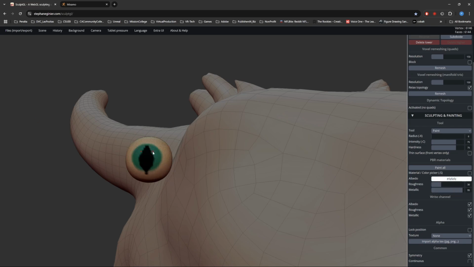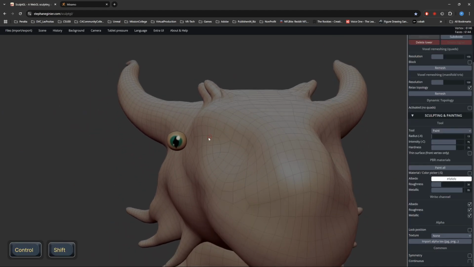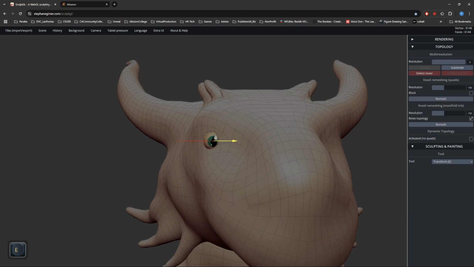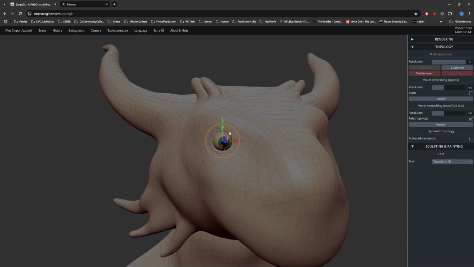And then, yeah, I'll just maybe turn symmetry off for a moment. Do a little soft highlight there, and maybe down here. Okay, go to E, bring it in here, and maybe pull forward a little bit like that.